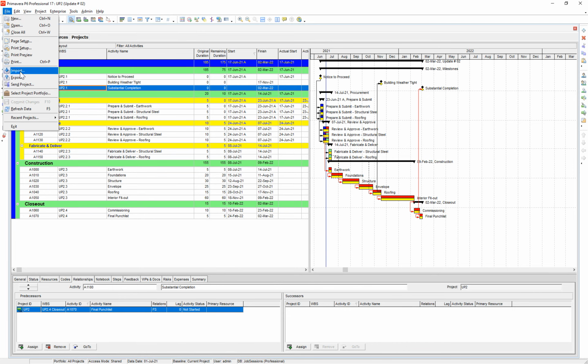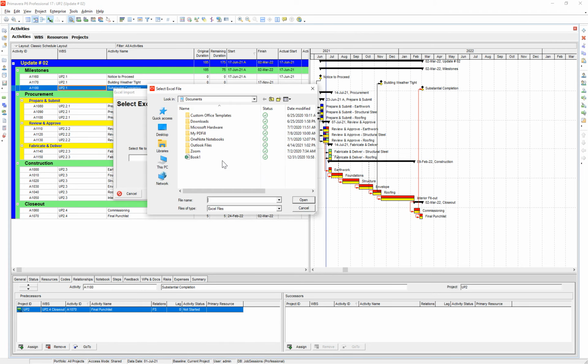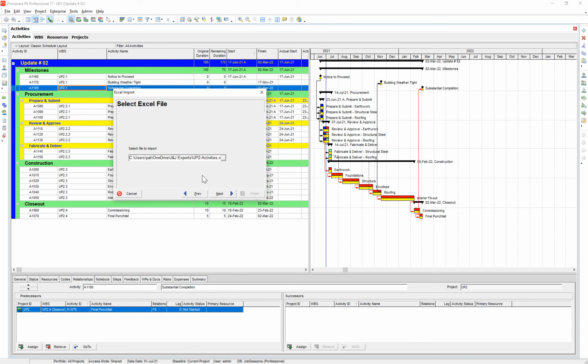So I'm going to go to File, Import, and I'm just doing everything in reverse. I grab the spreadsheet, and then I'm going to find that exact file, it was this UP2 activities. So that was the one that I brought the progress into. I'm going to go next. And it only allows me to select activities because there weren't any other tabs in the Excel sheet, if you noticed. There would have been other tabs if we wanted to export those things. So we can only import activities.